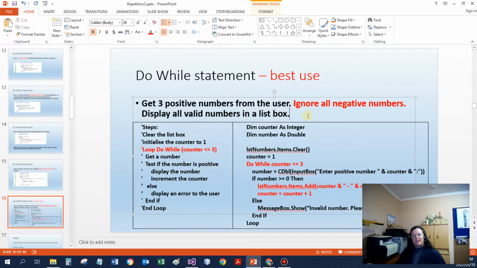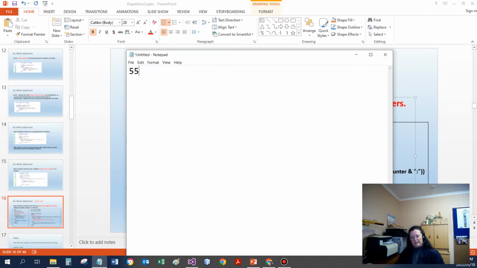In this case, a for loop statement would be wrong, because a for loop statement can only get 3 numbers. But what if my user actually gave me, let's say 55, 22, and then a finger slip, minus 11 instead of 11. I need 3 positive numbers, so that means 78 must also be entered. This minus 11 would be ignored by my program because it's not within the valid range. But my program will need to get 4 numbers.